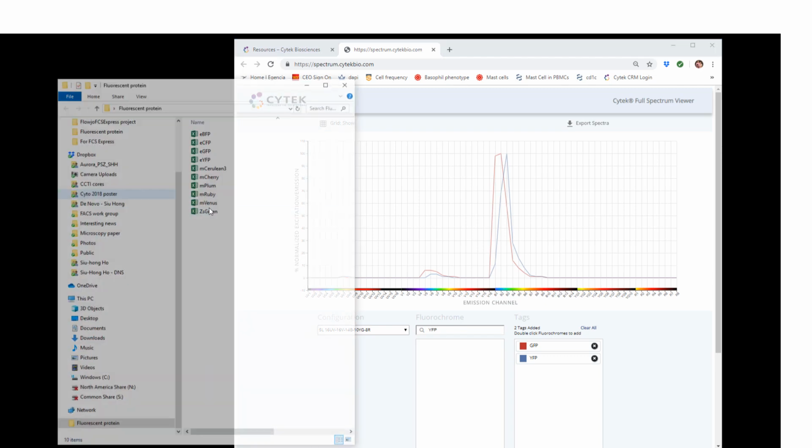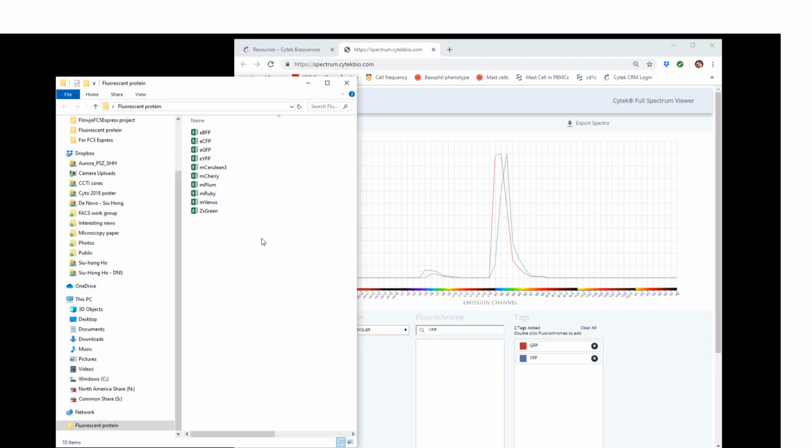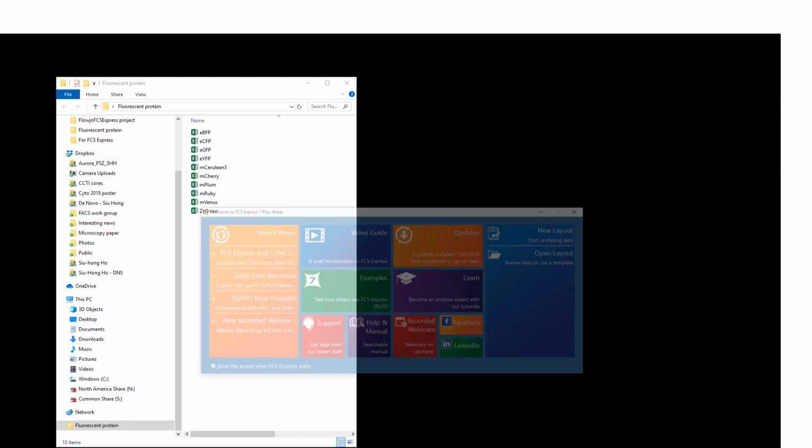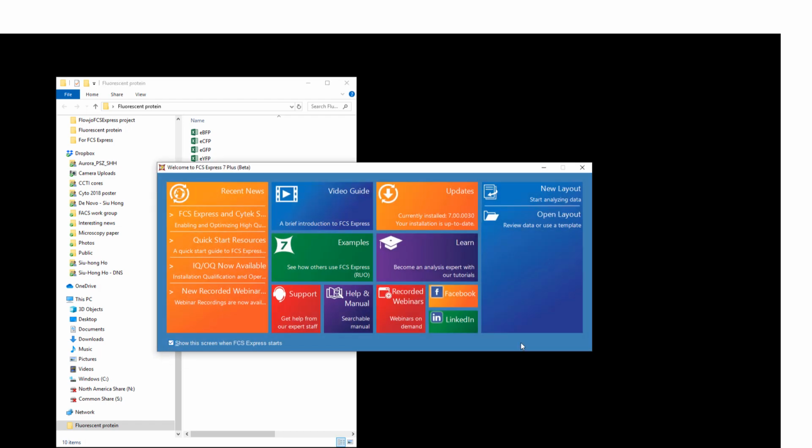First, locate your single-stained control FCS files that you'd like to plot. In the list shown here, I have 10 different fluorescent proteins that I will use to create my normalized spectrum plot. Now, let's go open FCS Express. I am using version 7, and you also should make sure you're using version 7 or later, as some of the features we're going to show are only available in the version 7 release. When the Start menu appears, you can check this Update section to see what version you're running, then click New Layout.